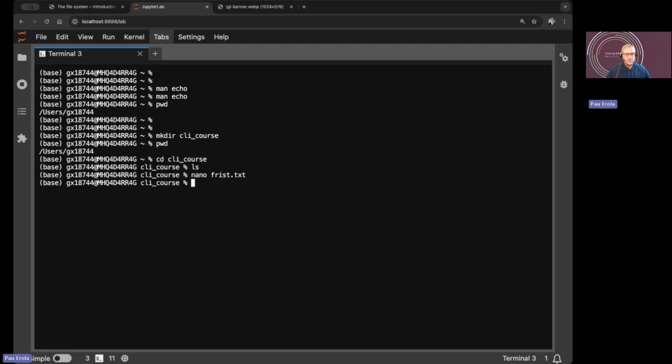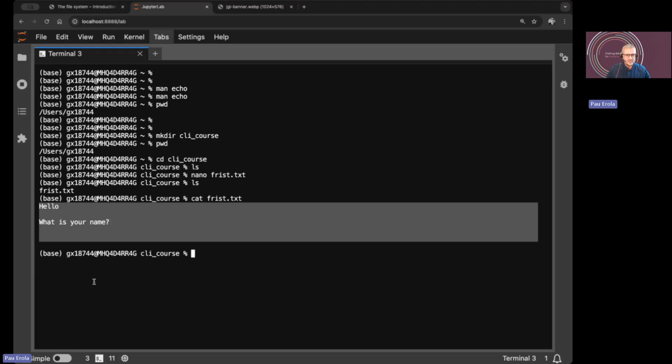If I want to look inside the file to see what it is, first of all, I can type ls to see, okay, now in the folder I have one file called first.txt. And if I want to look inside, I can use the command cat, for example, and you will see that inside that file, there are the lines of text that I typed.